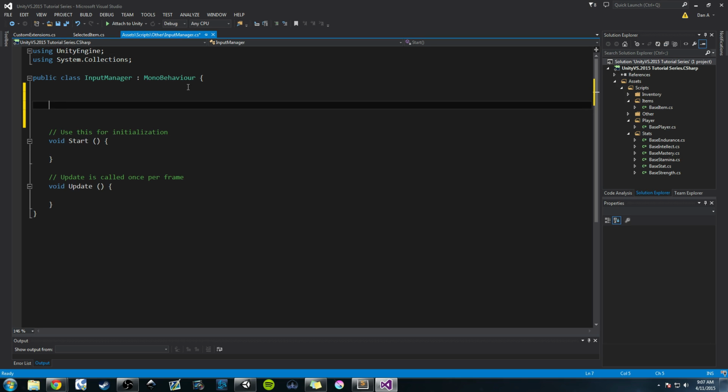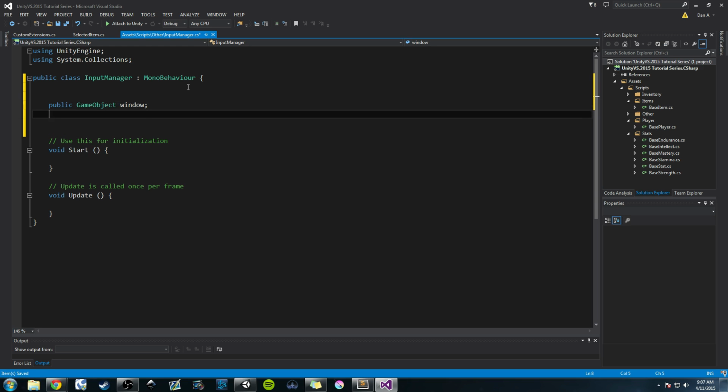So first things first, we need to create a public game object. We'll call it window, and we'll create a public bool, and we'll call it is alive. That's pretty explanatory. We'll set it equal to true at the start. So we have a public window and a public bool is alive.